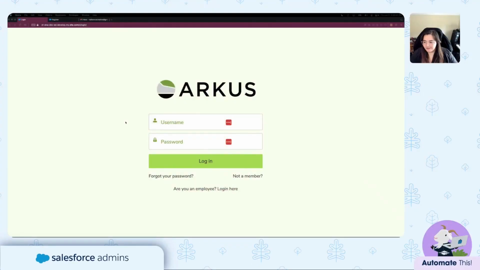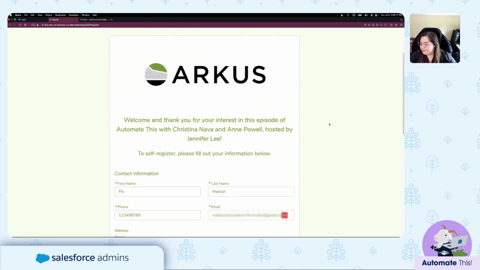So let me go ahead and share my screen, and we are going to demo what it's going to look like for our new portal users. Here I have a mock demo site. It's just a very standard Experience Cloud portal with some company branding. Since I am a new user, I do not have a username and password, so I will click the not a member. Now, once I click into that, this page is going to pop up here.